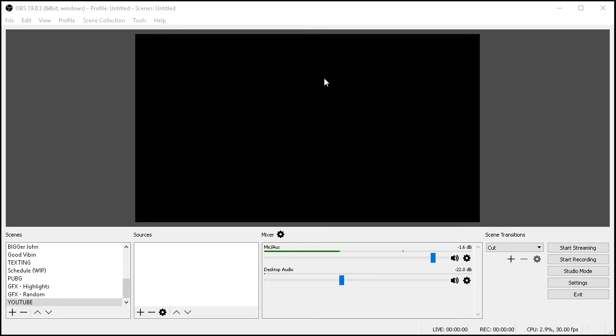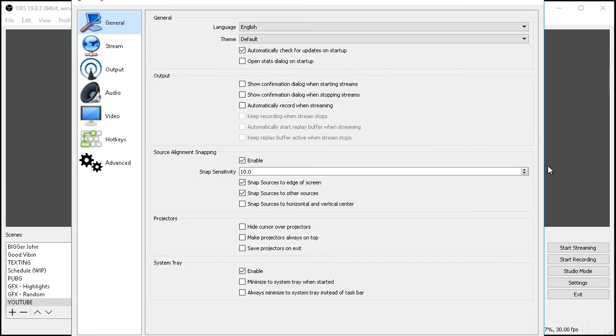Alright, so before I get into showing you how to get a basic setup here visually, right now it's black, so if we were to start streaming, this is what you would be broadcasting, a black screen here. This is going to show you what others would see. But first, let's get into the settings here.